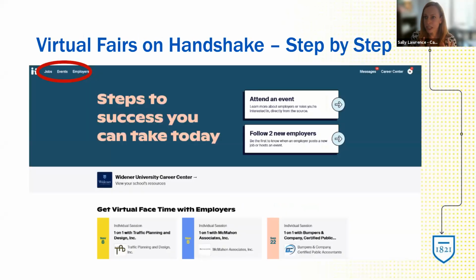So again, here are some screenshots of Handshake. After I go through these couple of slides, I'm going to go into the platform and show you in real time what it looks like, as well as, if this is the first time that you've logged on to your Handshake profile, what that will look like. So you're looking at the homepage of your Handshake profile. Handshake is single sign-on. So once you navigate to where Handshake lives on our myWidener, you're going to sign in with your Widener student email address and password.